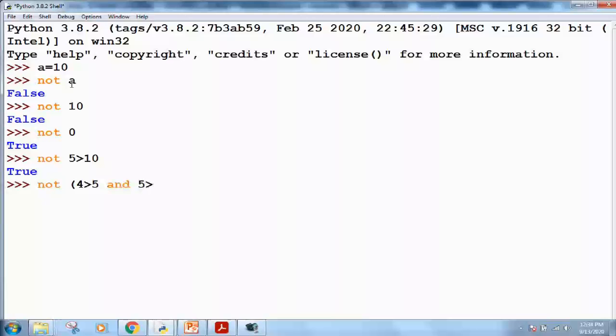First you will find out this value. Not has the highest priority, but because the and is in the bracket you have to solve it first, and then whatever the result of and is, you find out the result of not. So 4 is greater than 5 is false. Similarly 5 is greater than 10 is also false. Since this is false and this is also false, and both sides are false, overall this is false, and the not of false will be true, so you will get the value of this expression as true.